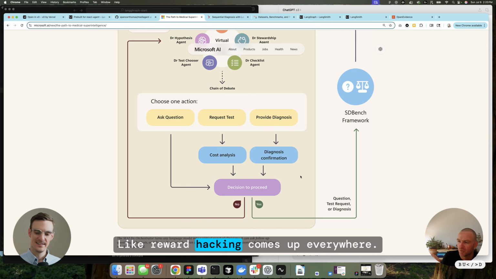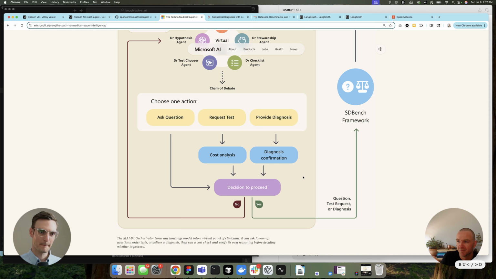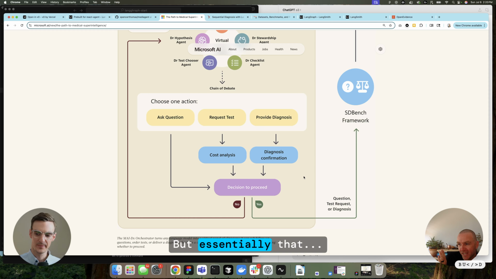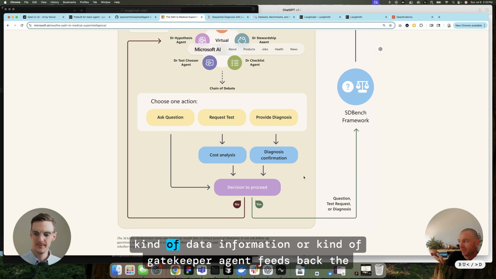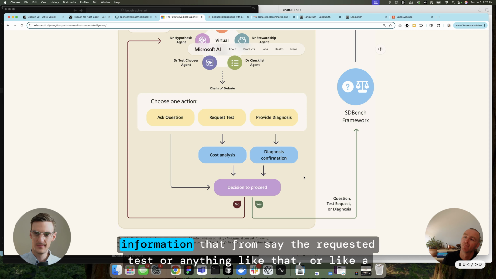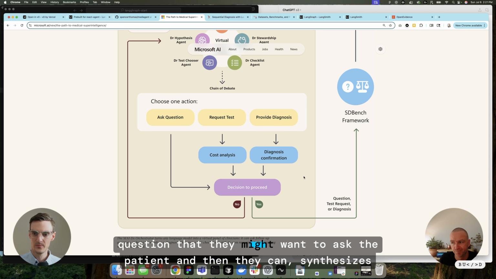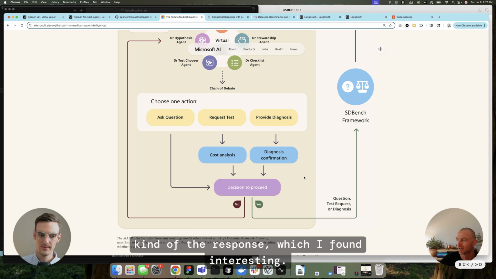Yeah, like reward hacking comes up everywhere. But essentially that kind of data information or gatekeeper agent feeds back the information from, say, the requested test or a question that they might want to ask the patient, and then it synthesizes the response, which I found interesting.